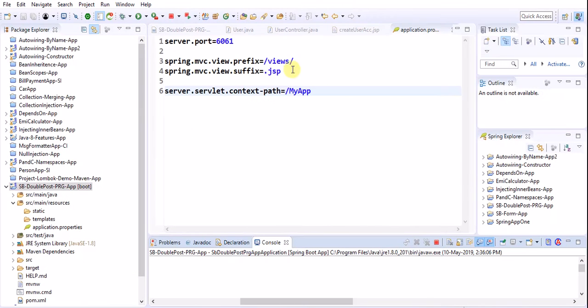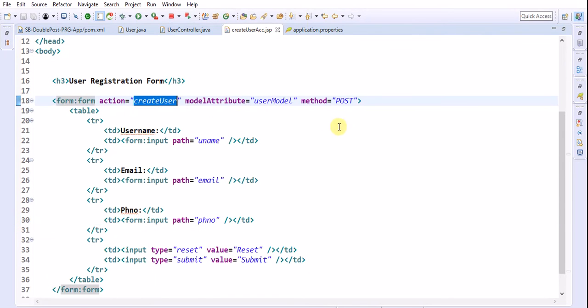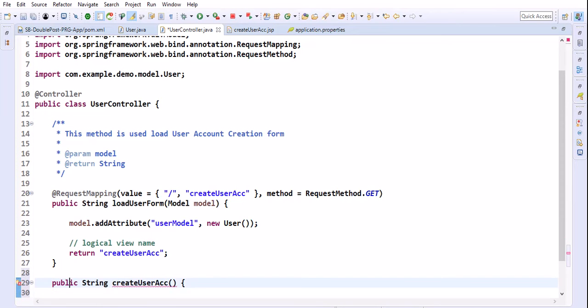Now once this form is submitted, it is going to submit the request to this create user method with a post request. So to handle this form submission, we should have another method in the controller. Let me write one more method. Public String create user account, right? Bind this method to the post request method. @RequestMapping value is equal to /createuser, method is equal to RequestMethod.POST, right?